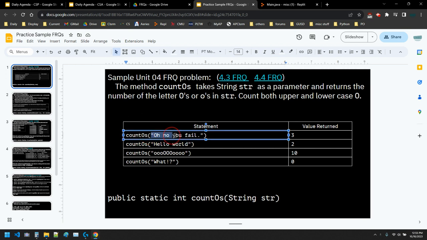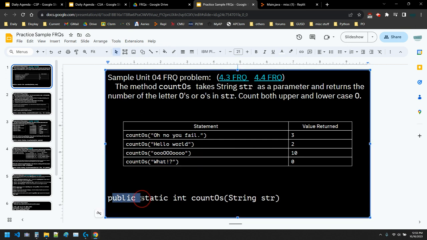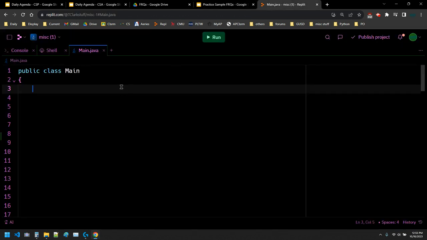Okay, so here's an example. If I say countOs("Oh no, you fail"), it should return 3 because there's 1, 2, 3. Hello world, there's 2. One has 10 of them, if I actually counted them out, there's 10. And one has none because there's no O's. Okay, so that's my first thing: I write this out, type it out, and here we go.